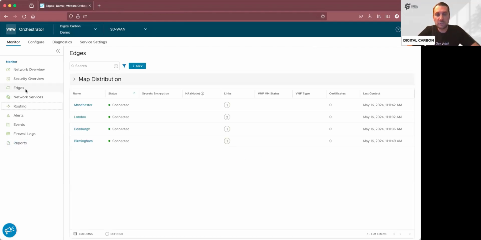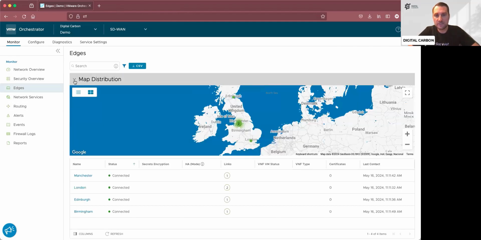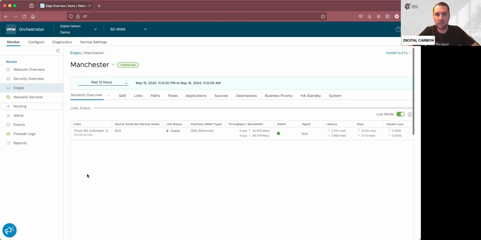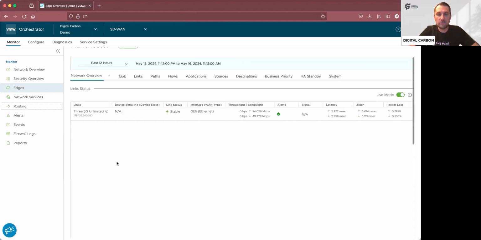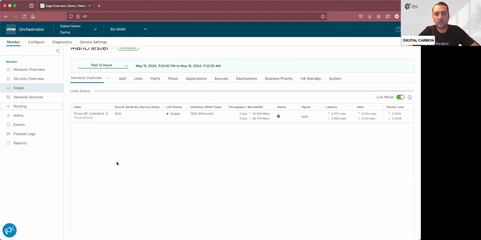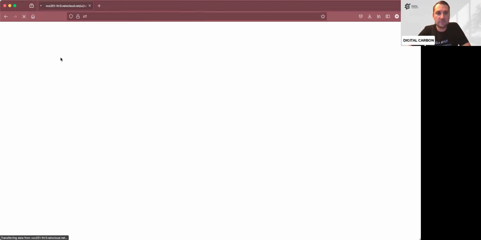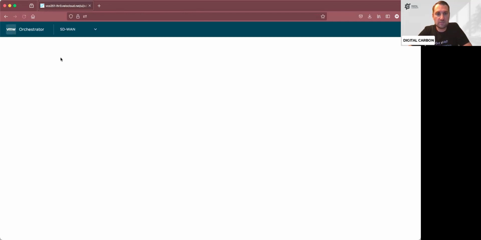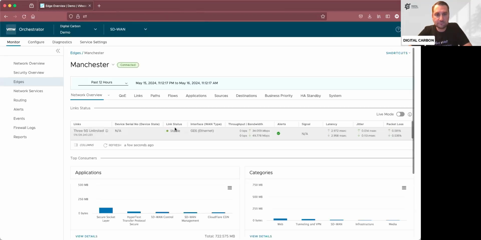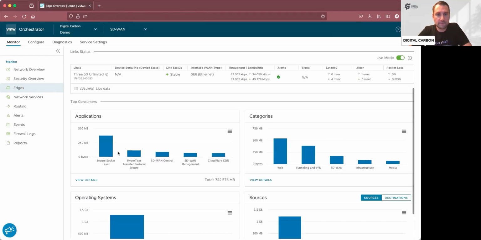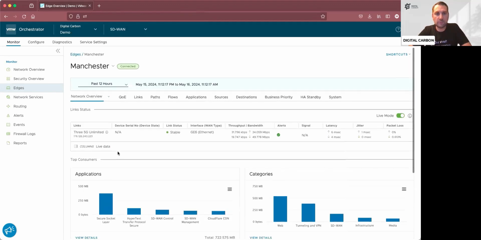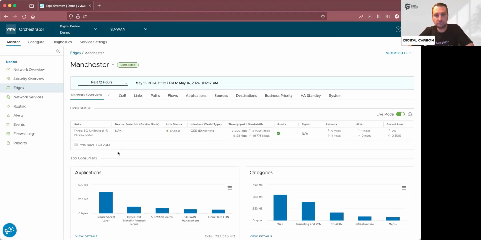If we go back to the edge, we're going to go down a little bit deeper in regards to the actual edges themselves. So we're going to choose this first edge, which is our Manchester site at the moment. And here we get a dashboard of our site within Manchester. I'm just going to refresh it. If we come back here. Okay. Here we go. So this is our Manchester location.